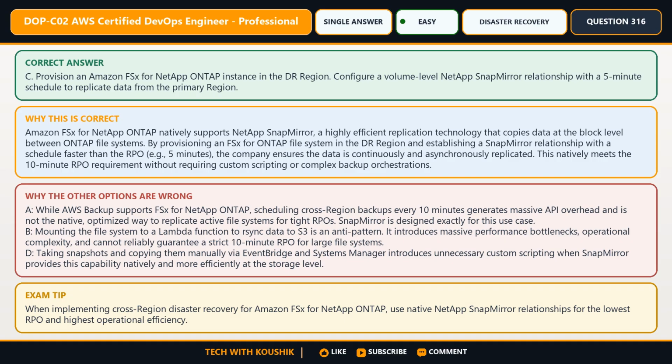A. While AWS Backup supports FSx for NetApp ONTAP, scheduling cross-region backups every 10 minutes generates massive API overhead and is not the native, optimized way to replicate active file systems for tight RPOs. SnapMirror is designed exactly for this use case. B. Mounting the file system to a Lambda function to rsync data to S3 is an anti-pattern. It introduces massive performance bottlenecks, operational complexity, and cannot reliably guarantee a strict 10-minute RPO for large file systems.